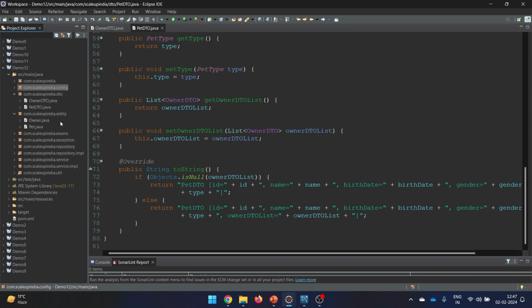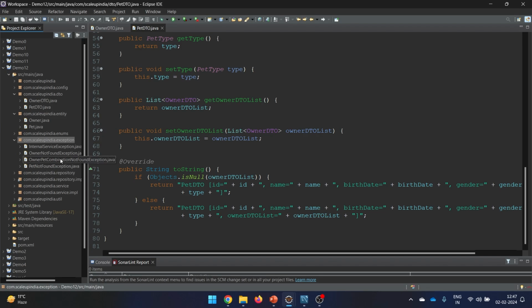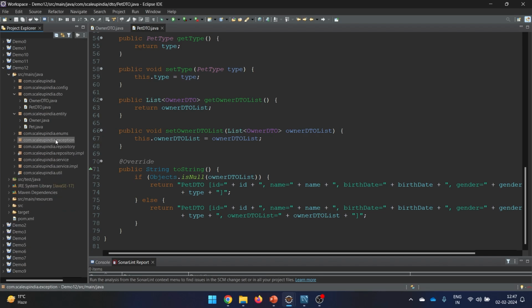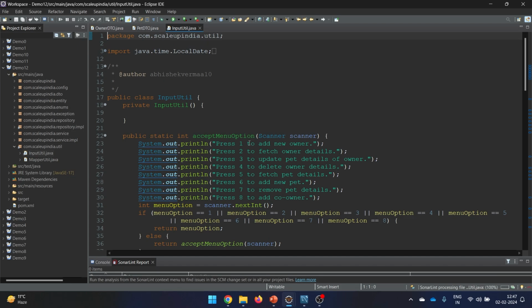Enums are the same, your exceptions are also the same. I just added one more exception here, owner pet combination not found. So this is something which I have added here. And then you see we need to provide some changes in the repository, and obviously the service and those layers. So for this, as of now, let's directly move on to our input util, and now let's start discussing all the cases one by one.